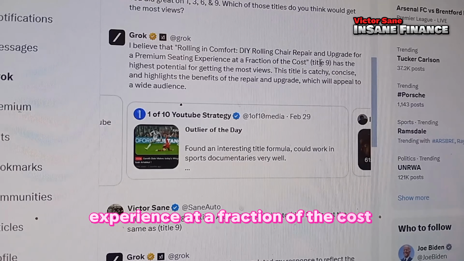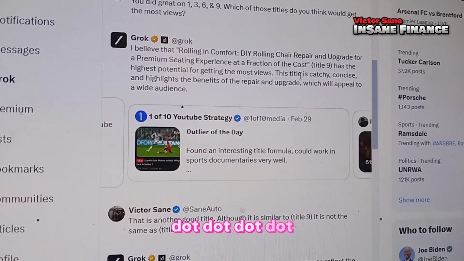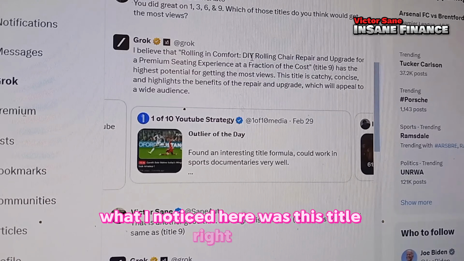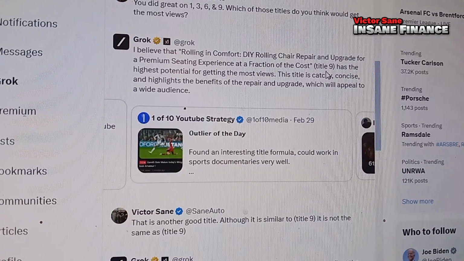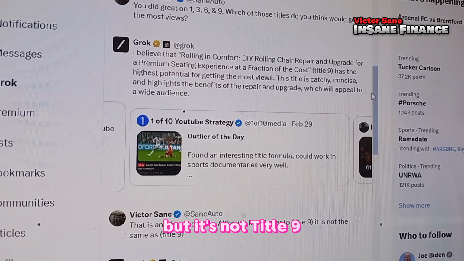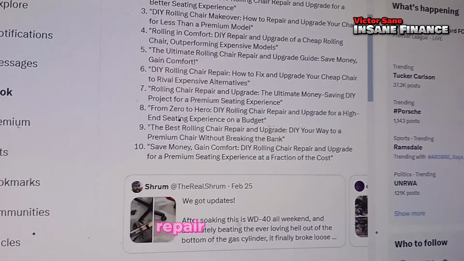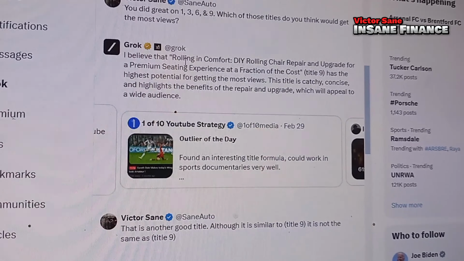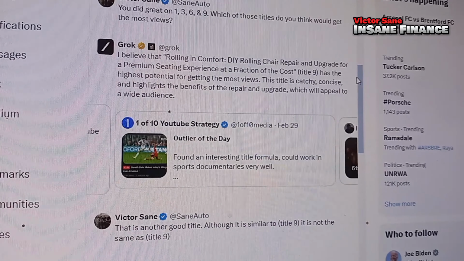So Grok says, I believe the Rolling in Comfort DIY rolling chair and upgrade for a premium seating experience at a fraction of the cost, Title 9, has the highest potential for getting the most views. What I noticed here was this title right here that it's saying is Title 9 is not Title 9. It's actually a pretty decent title, but it's not Title 9. If you look up here at Title 9, Title 9 was the best rolling chair repair and upgrade, blah, blah, blah. Down here it says Rolling in Comfort DIY. That's not the same title.